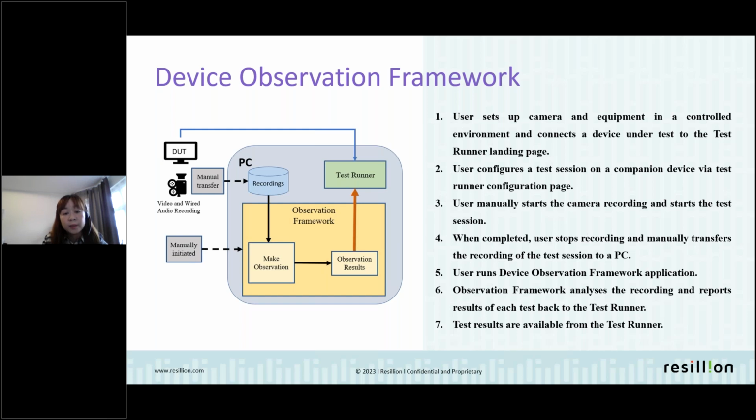When a test session is completed, the user stops recording and manually transfers the recording of the test session to a PC where the observation framework can access it. Then the user runs the device observation application by giving it the location of the downloaded recordings. After that, the observation framework automatically analyzes the recording and reports the result of each test back to the test runner. After that, test results are available from the test runner so that the user can choose either to view or download the result from the test runner result page.